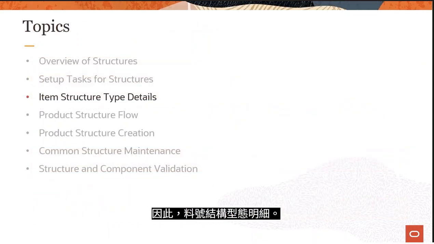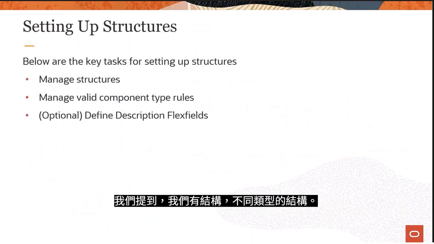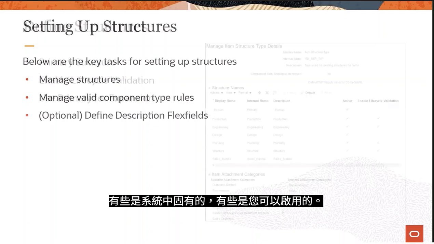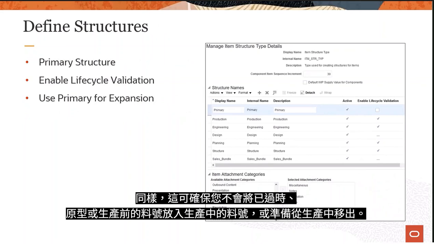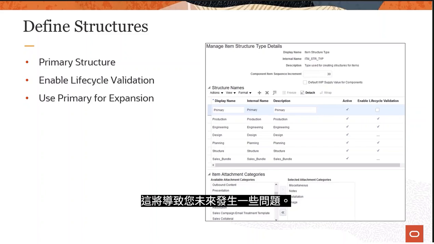So, item structure type details. We mentioned that we have structures, the different types of structures. You can have the flex fields. There are also some validation rules for the items. Some of those are inherent in the system and some of them you can enable. The one that you can enable is the lifecycle validation. Again, that makes sure that you don't put items that are obsolete or in prototype or pre-production onto an item that is in production or ready to go to production. That would cause you some problems going forward.